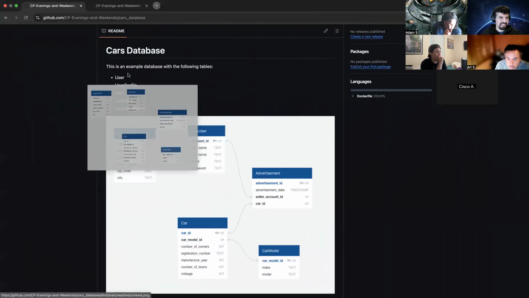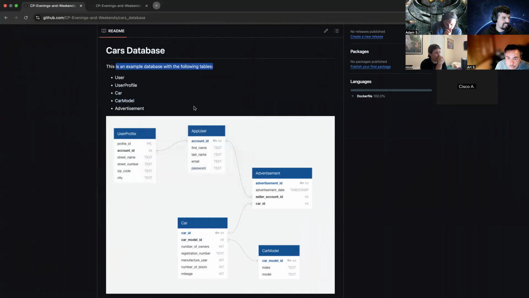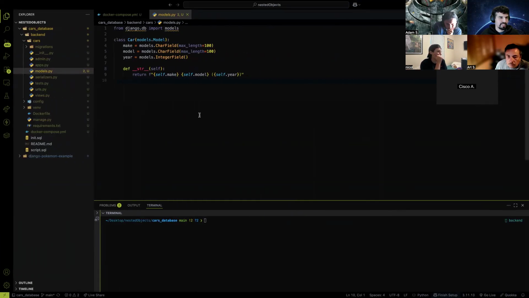This is what it should be. You're missing out on registration. What's the other one I have? You got the make, model, and year. I got car. The models. Okay. Yeah, I only have one.